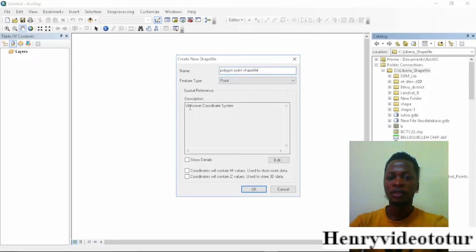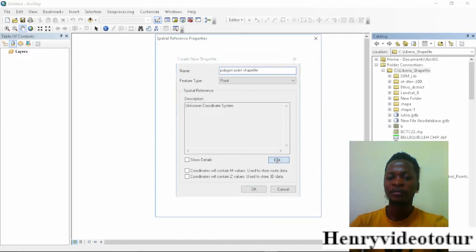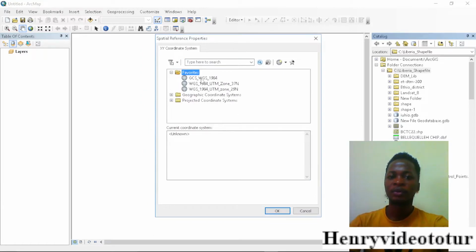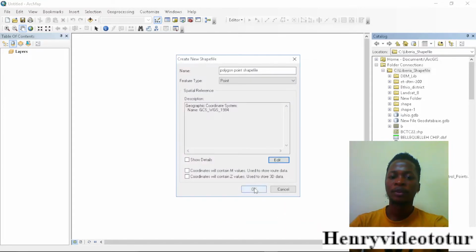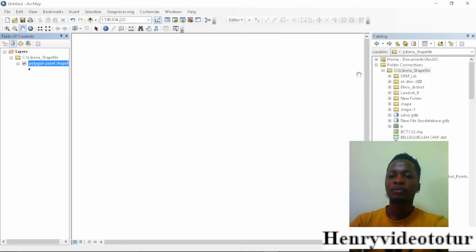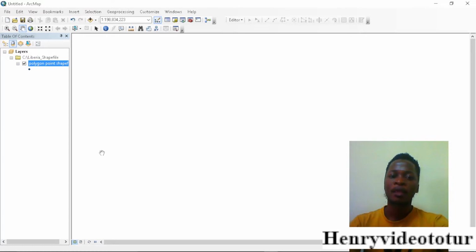Here we need to define our coordinate system, and since I'm in Liberia, I will use the Liberia coordinate system. Clicking on edit, and then click on WGS 1984, click on it, and then click on OK. Click on OK. So our polygon point shapefile has been created. So we have polygon point shapefile. Click on close.